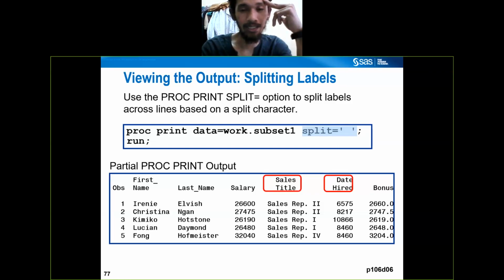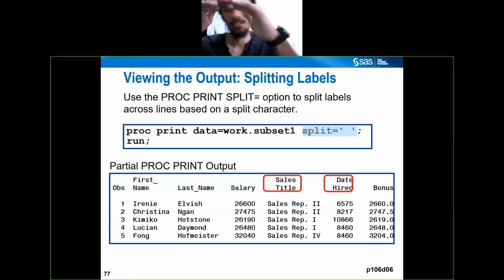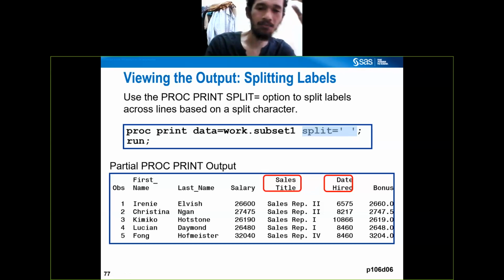Split tujuannya tadi lah, split. Okay, as we have discussed in the previous class, split by using the space. Space, kalau maksudnya kalau SAS baca ada split, ada space situ, maka dia akan splitkan. Splitkan maksudnya turunkan bawah.